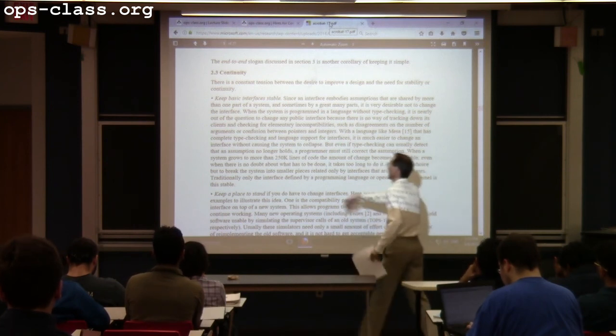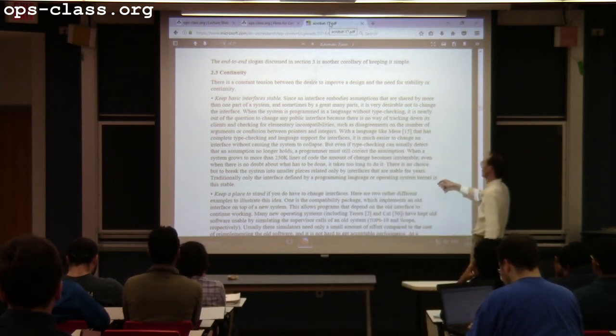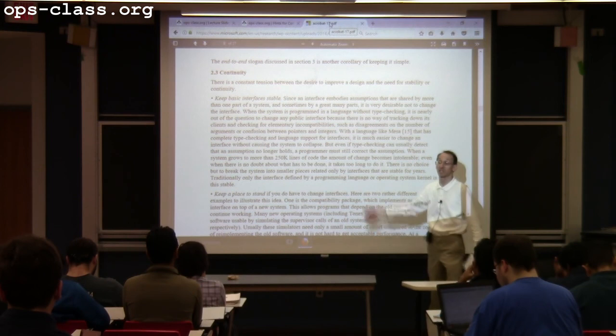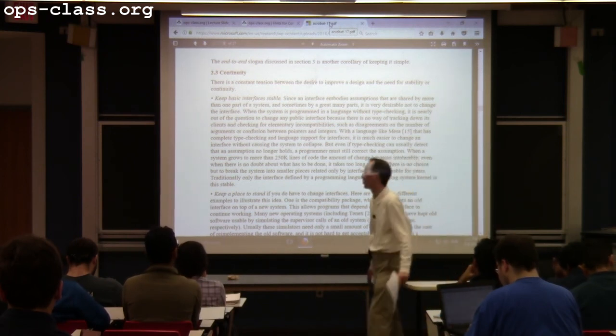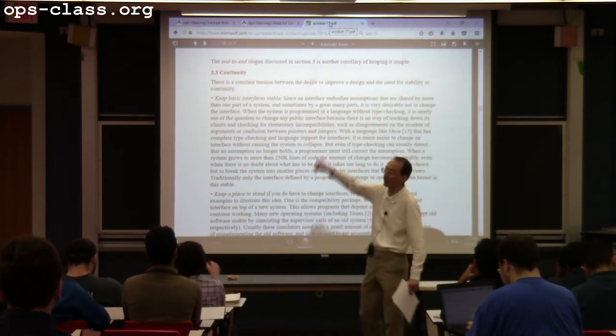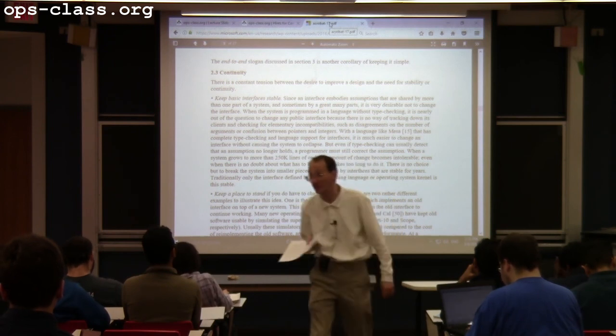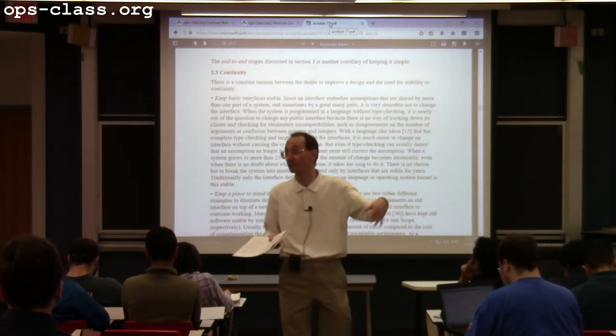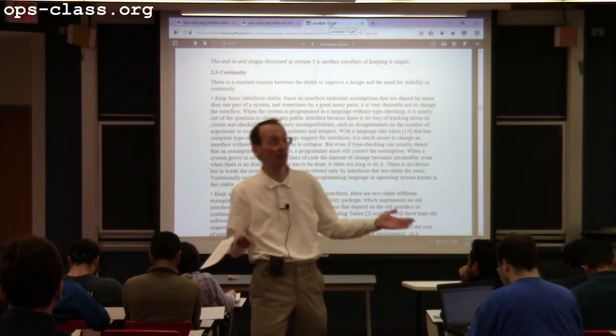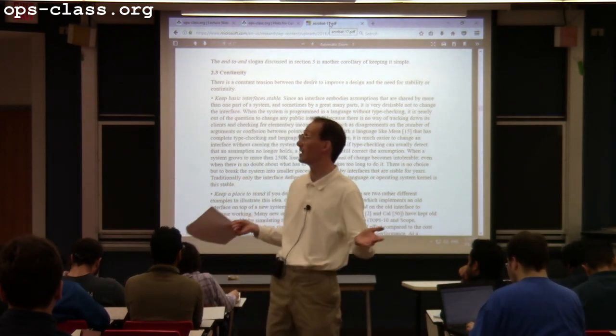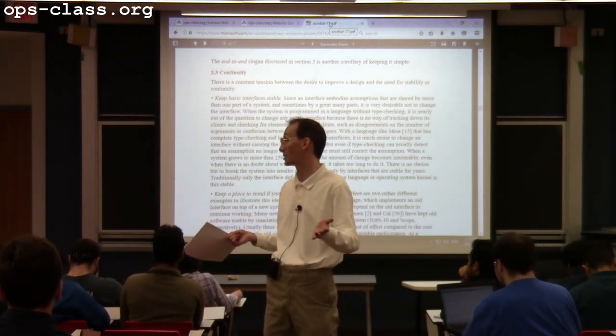And again, take a look at this. The interface is defined by programming languages or operating systems. Well, that's certainly one of the ones that you dealt with in OS 161. These can go on for years and years and decades. And even beyond that, internally, I can guarantee you that a company like Microsoft has its own internal APIs.